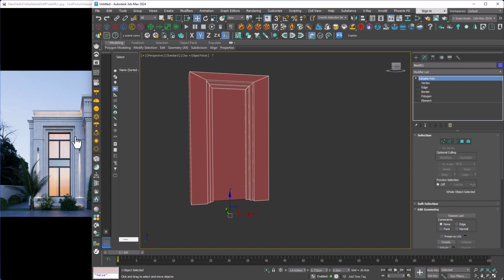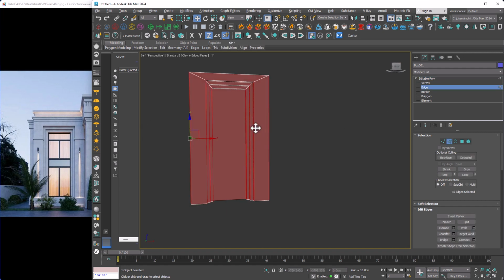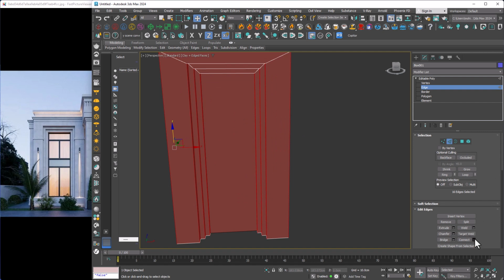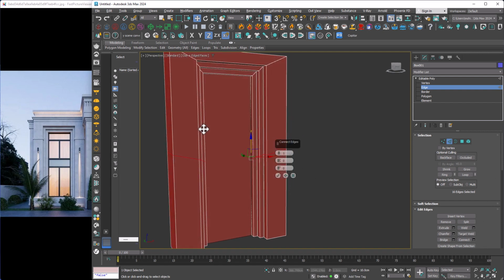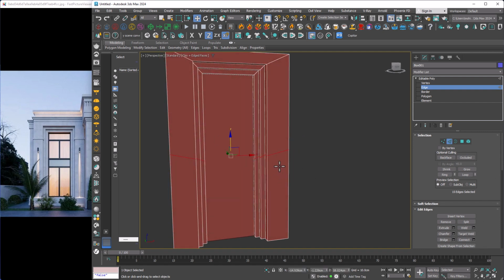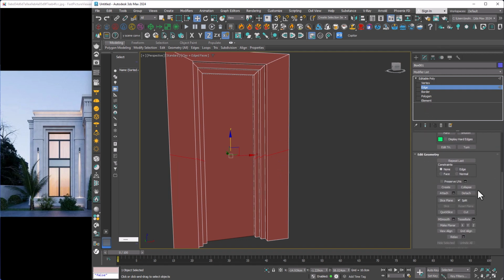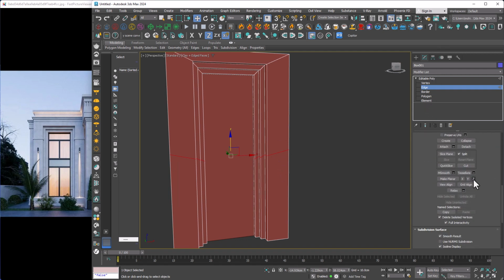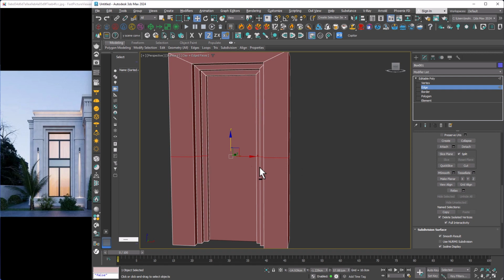I need this part, so I select these edges and I hit connect. As you can see, the created edges are not straight, which is not a big deal. For fixing that, I can come down to make planar. By clicking on Z-axis, I can fix that.